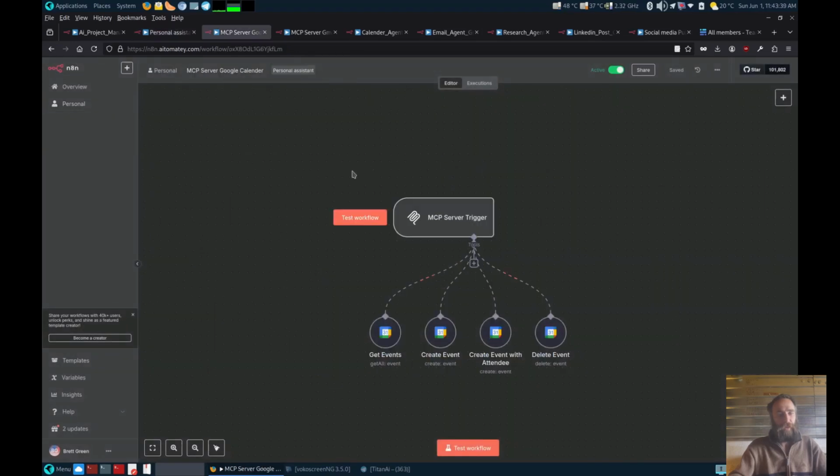Same with the calendar MCP. We've taken the agent and just dropped all of its tools and connected them to the MCP server. This makes it so the agent is a lot more universal. You can just swap out the MCP server. So if you decided to use a different calendar, suddenly you're using Calendly, you just swap out the MCP server. The agent stays the same. And multiple different workflows can access that MCP server.